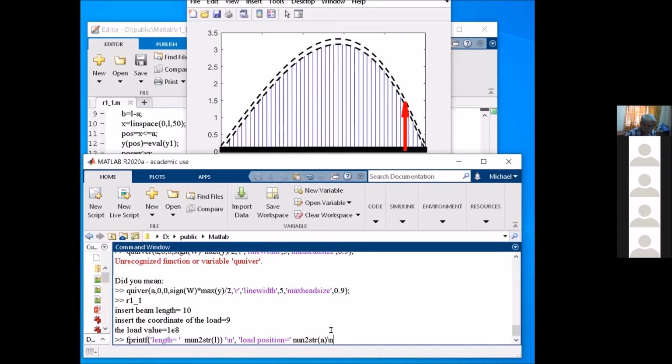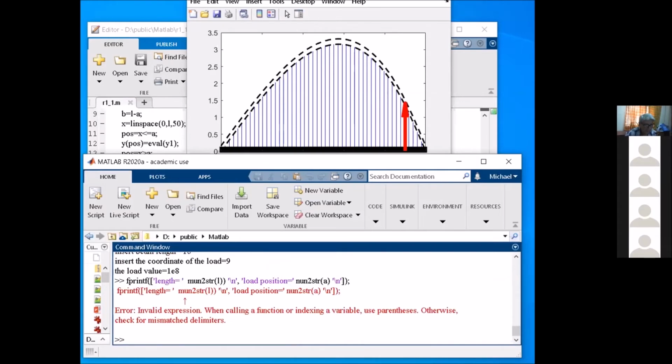Okay. And for this, because we use a string, we should use a square bracket. And close them. No, num2str, num2str.